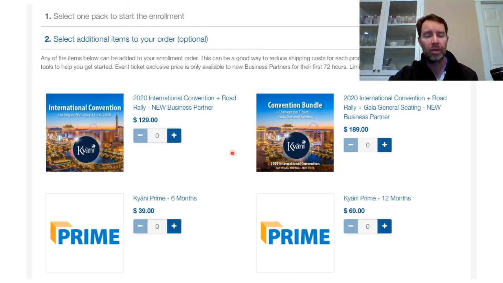So at that point, it took me to another section, and this section talked about these conventions. And if you want to go to a convention, you could. I guess it was a sale. I don't know how much they normally are, but this one is down in Las Vegas. This one, I couldn't tell where it is. International Convention, Las Vegas. But I wasn't interested in that at all, so I'm like, nah, I don't want either one of those. But then this one, Kyani Prime, I think I ordered this as well for 6 months.